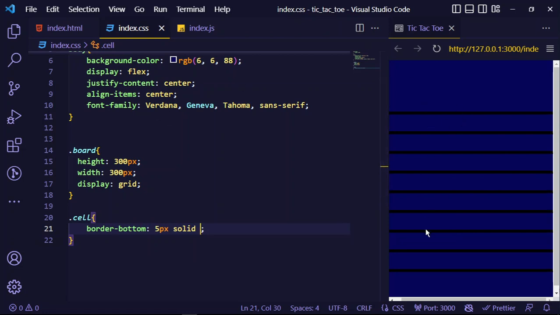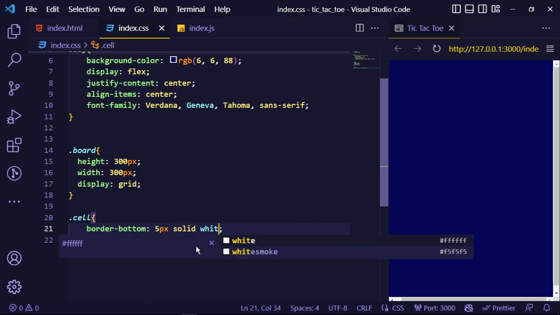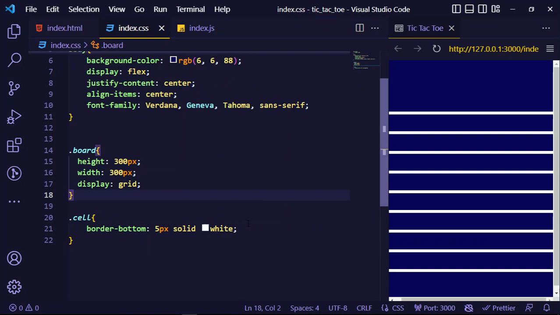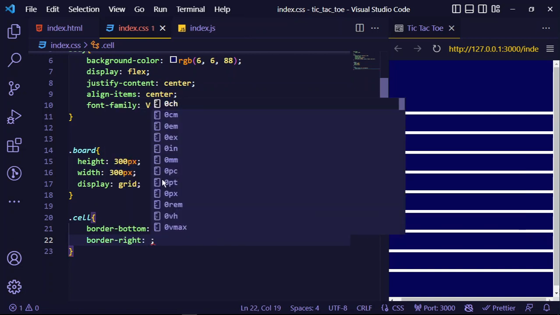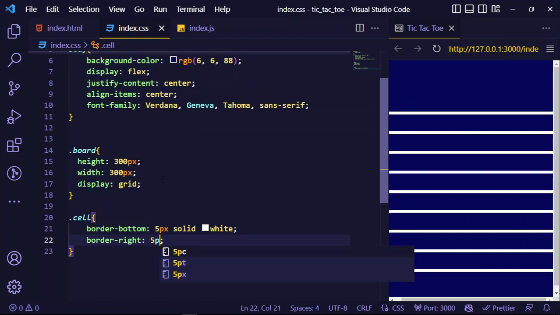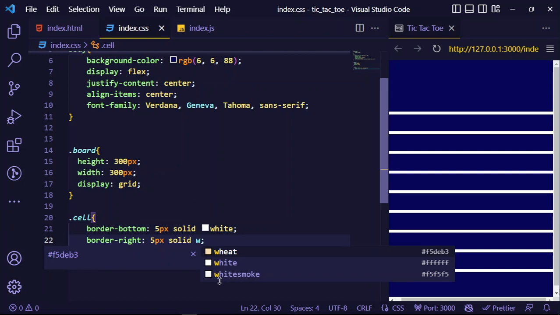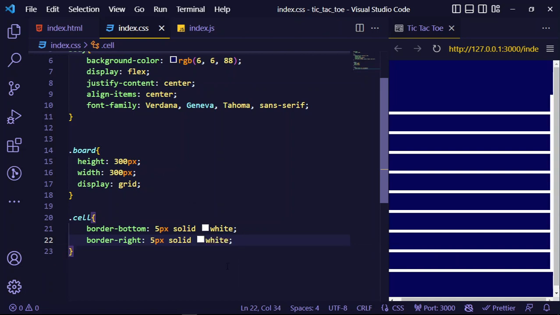You see, things are now coming. We get the horizontal lines in the border bottom CSS rule, so the color has to be white. Then at the same time, we want the border right to be the same: 5 pixels, solid, white. We are coming slowly by slowly.